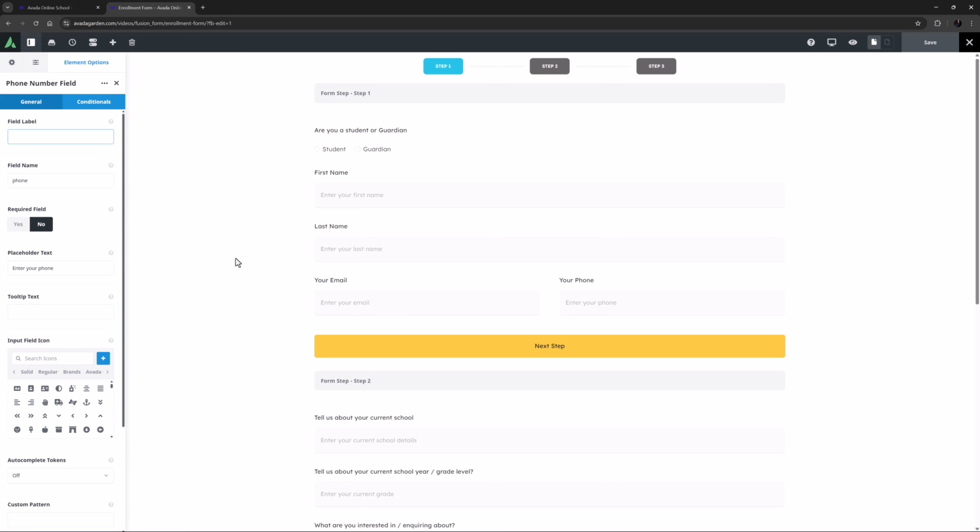The field name is the internal identifier used by the system. This is what you'll see in submissions, email notifications, or other integrations. A descriptive field name helps you organize and use the collected data efficiently. This usually auto-fills from the field label, but you can of course set this to whatever you want, but you don't want to leave it empty.